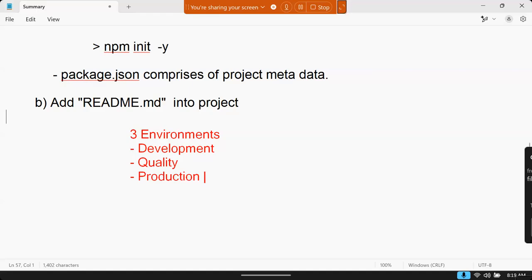Development is the location where we build the application. Application is built in which environment? Development. After building the application, we need to test the application. Testing is done in which environment? Quality. After testing, we need to publish this. That means we need to make it live. That is called as what? Production.